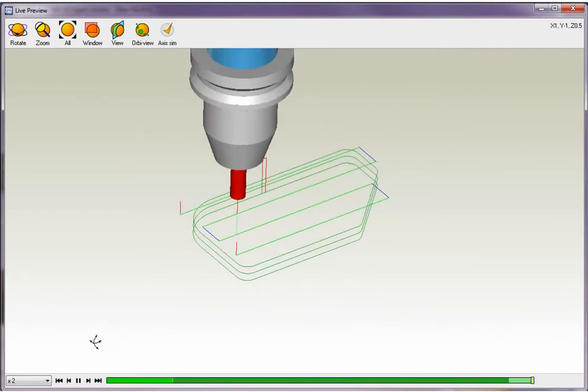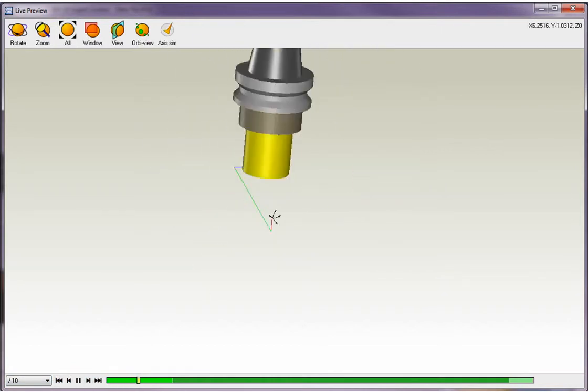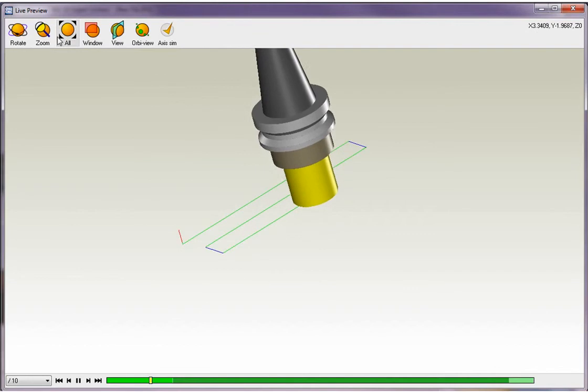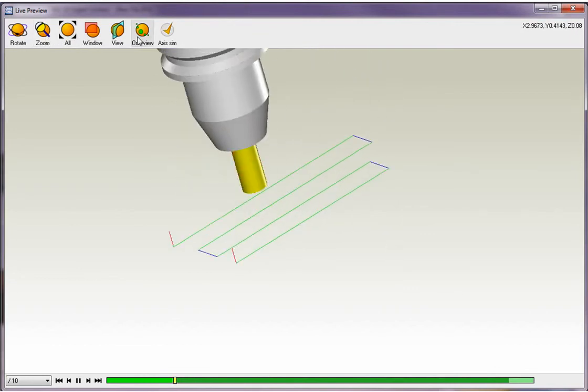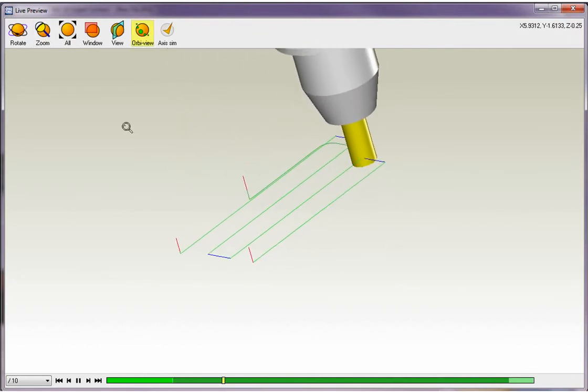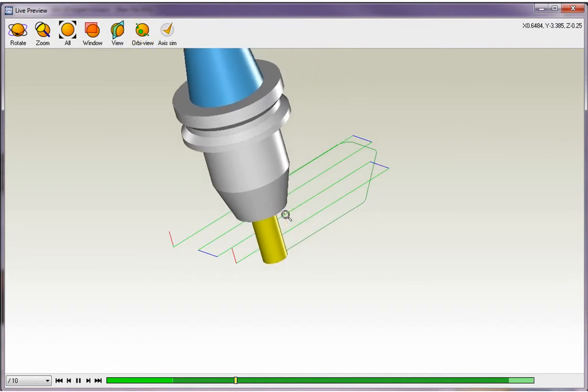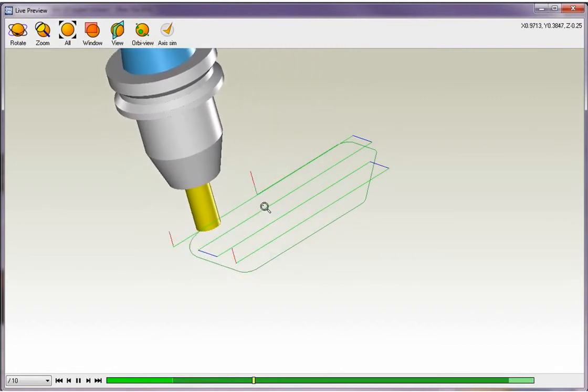All right, now again, you can speed this up or slow it down. Here's your VCR controls down here. I'm going to rewind that. You can rotate, zoom in and zoom out, and you also have the orbit view as well that automatically rotates. We'll turn that off. Okay, so there's what Preview does.